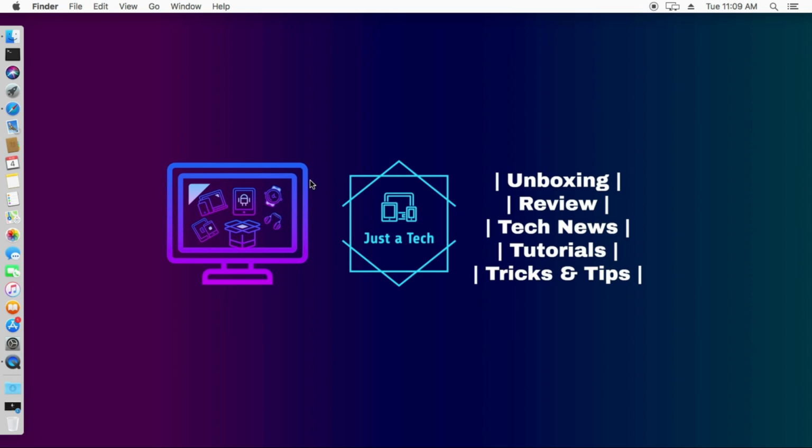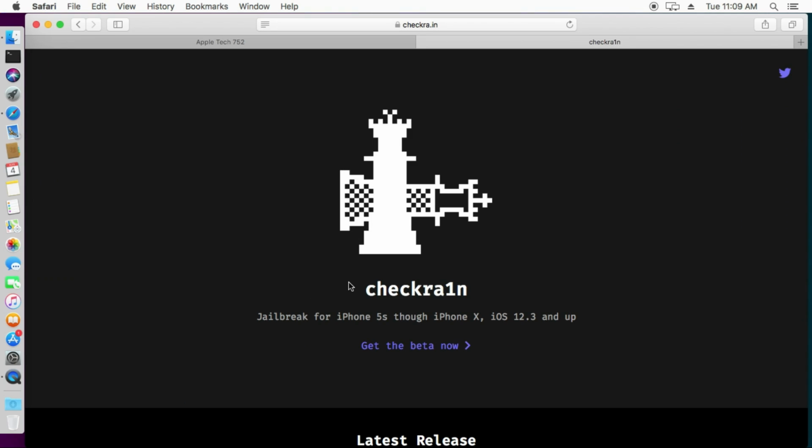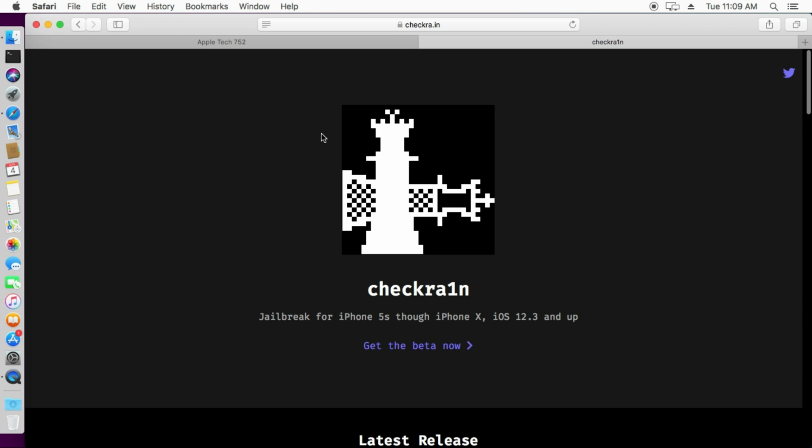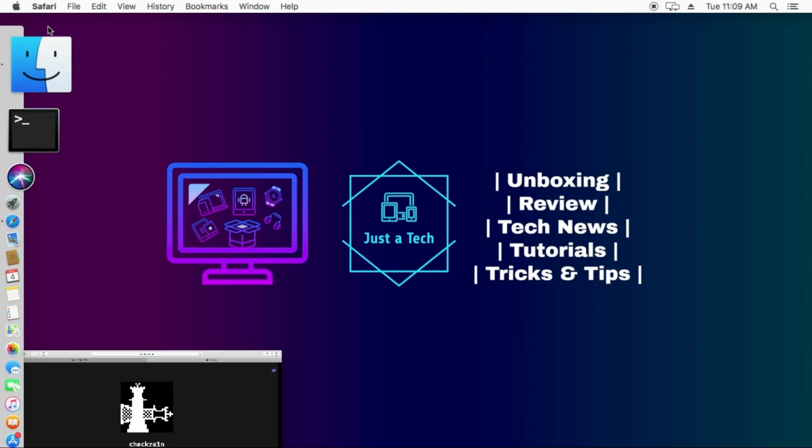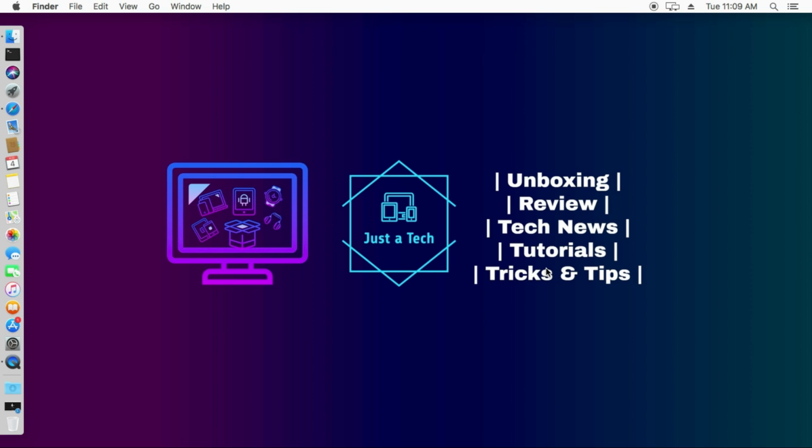So first let's talk about the compatibility, which devices are supported and which iOS versions are supported by the MDM bypass. All the devices that are supported by the Checkra1n jailbreak can be bypassed with the MDM bypass tool. That means iPhone 5s to iPhone X, and iOS versions 12.3 to 13.6 are supported, and 12.2 is also supported by Checkra1n, so that is also included.